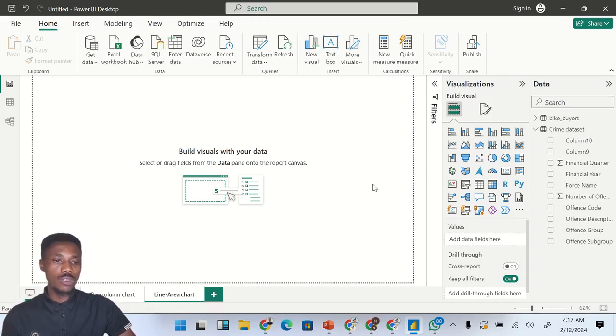The second row of the charts you have right here under the visualization pane has the different kinds of line charts and column charts that you can create in Power BI. So when you point your arrow to it, this first one is called the line chart, just line chart. The next chart is the area chart. The next chart is the stacked area chart, and the line and stacked column charts. You have the line and clustered column chart, and then you have the ribbon chart. So let's begin with this line chart.